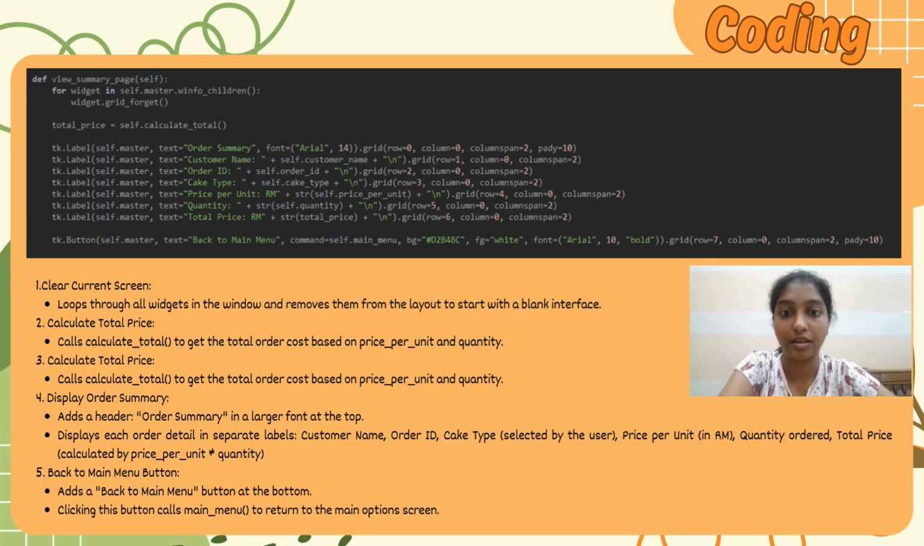So now I will explain about the coding. So the first is the clear current screen. It loops through all widgets in the window and removes them from the layout to start with a blank interface, and then the calculate total price part. So the calculate total command is to get the total order cost based on price per unit and quantity.